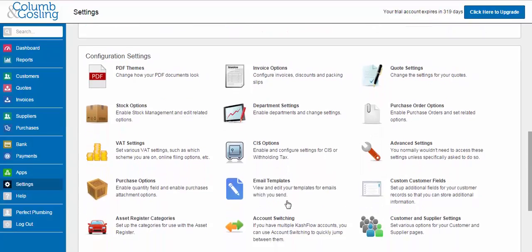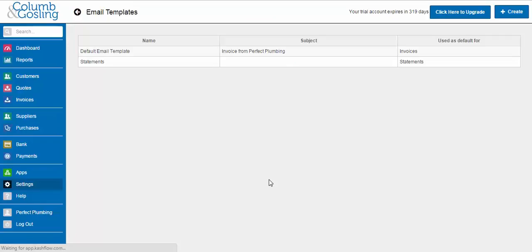To change the email templates, if you scroll down within the settings menu again, you will see an option in here for email templates. Now these are the emails that your clients will receive from you when you're generating purchases, quotes, invoices and producing statements and so on.